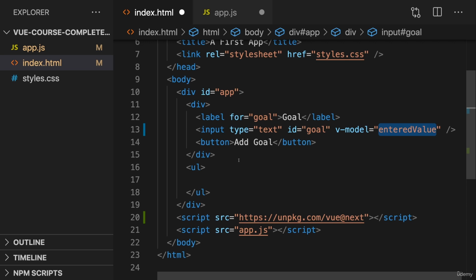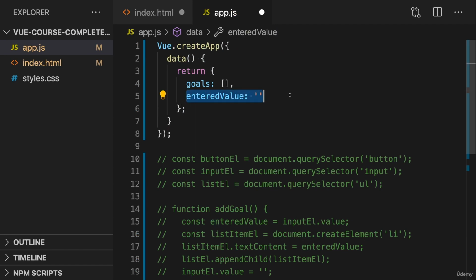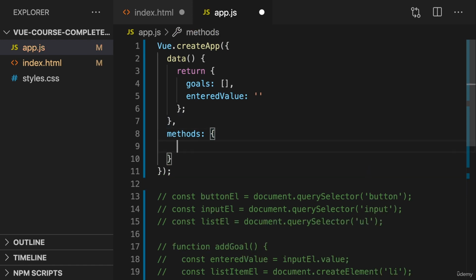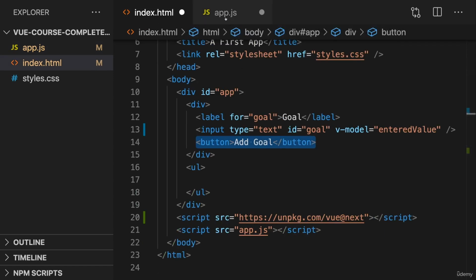But this is just the first step. Now upon a button click, we want to make sure that we get what's currently stored in entered value and add this to goals. For this, we can add another key value pair to this object we're passing to createApp, and that's the methods key, which now holds an object. In here, we can define methods, functions that should be callable from inside the HTML code.